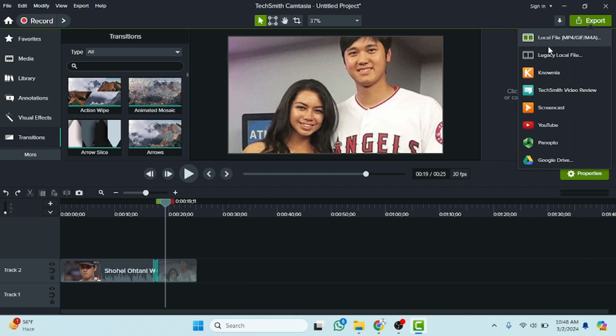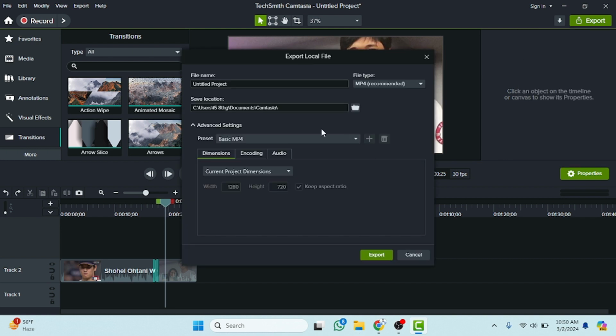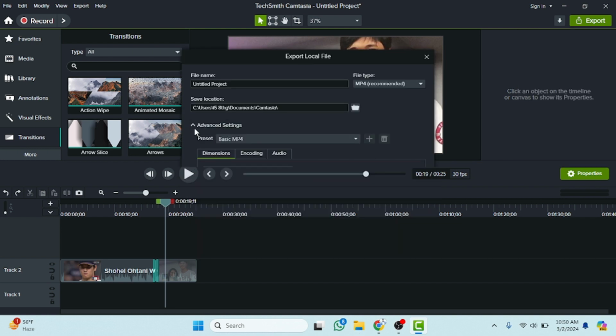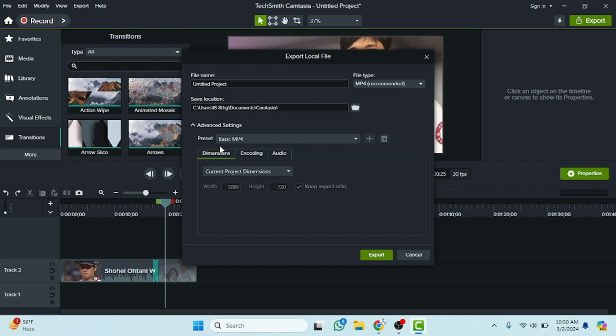We are going to click on the local file. Here, as you can see, is the local file option. We have to click on this. So as you can see, here are some basic settings. Here is the option for the advanced settings. If you want to make changes in this option, you can also do that. Here are the dimension, encoding and audio options, and here's the basic MP3, and these are all the formats. If you want to change the format, you can also change that.